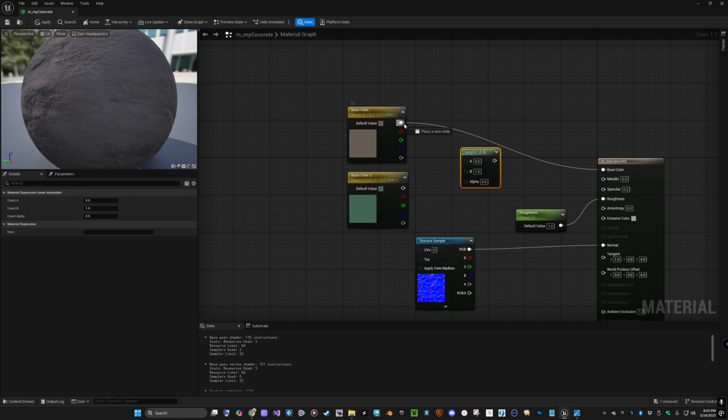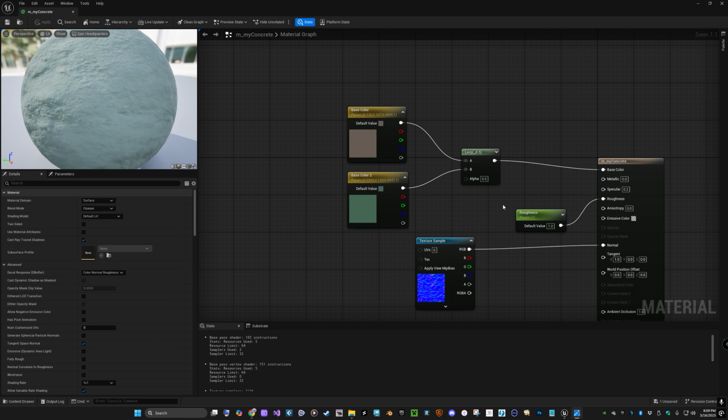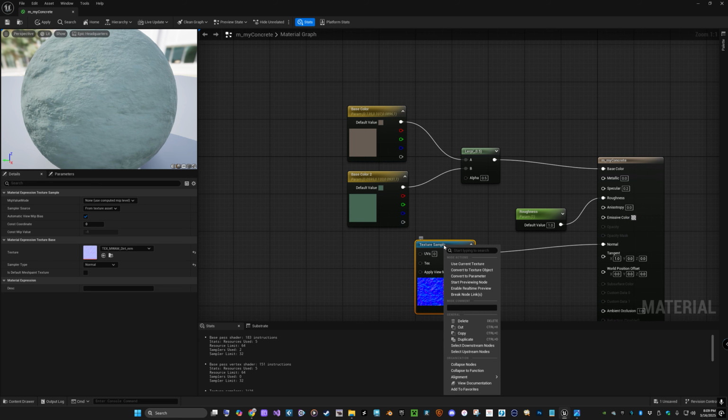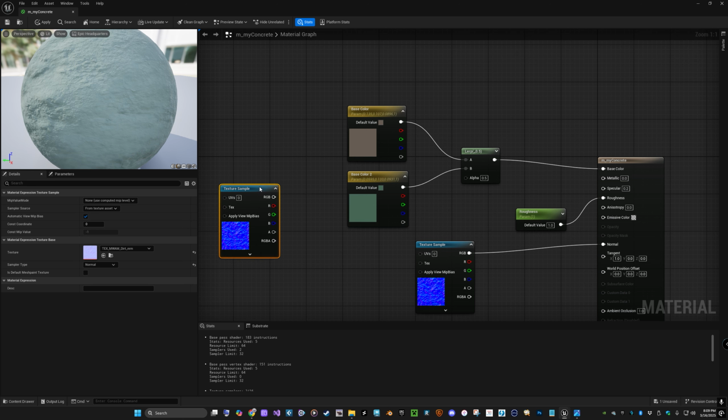So I'm going to use a lerp node. Lerp means linear interpolation. Interpolate between two things using an alpha, meaning, the alpha says, how should I blend those? Right now it's set to 0.5, which means it's an exact blend, exactly midway between those two colors.